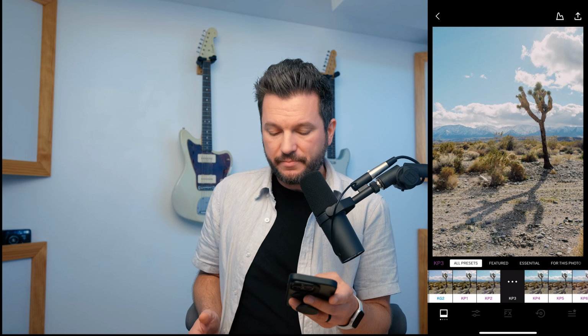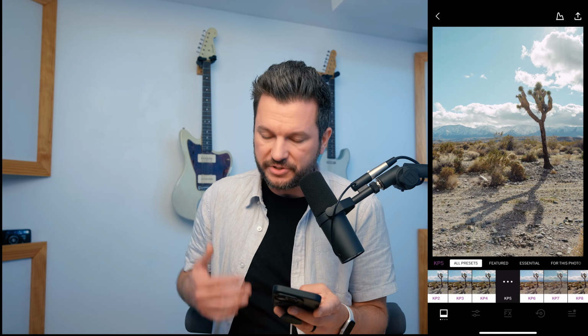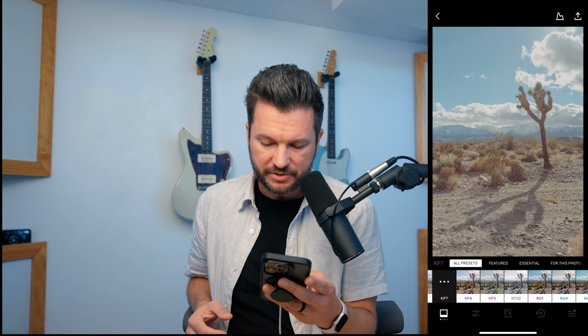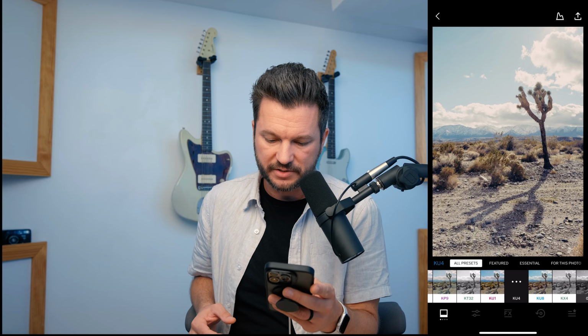But it's important to remember as you're looking through them that, just like how a roll of film is not just one look, neither are these presets. And so I want to look at the controls that you have. And let's go to KU4 for this.